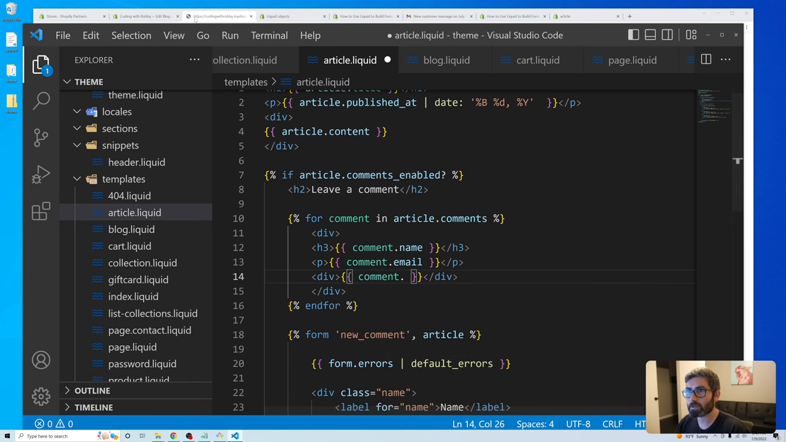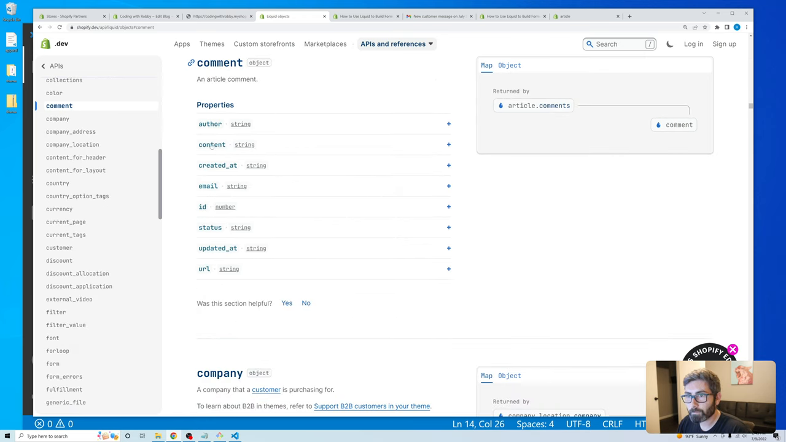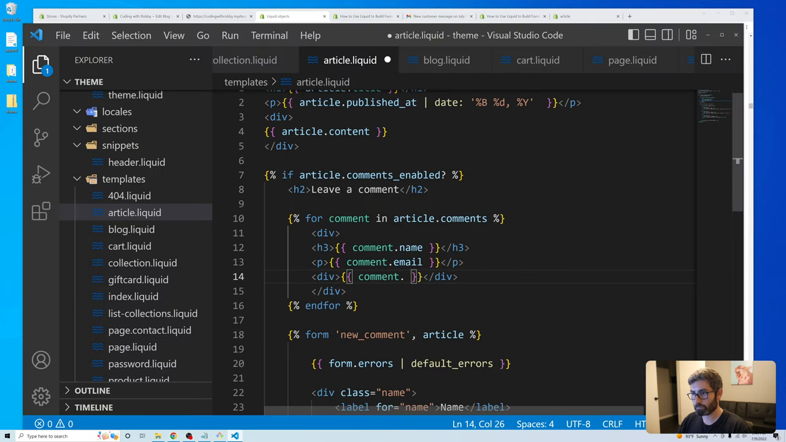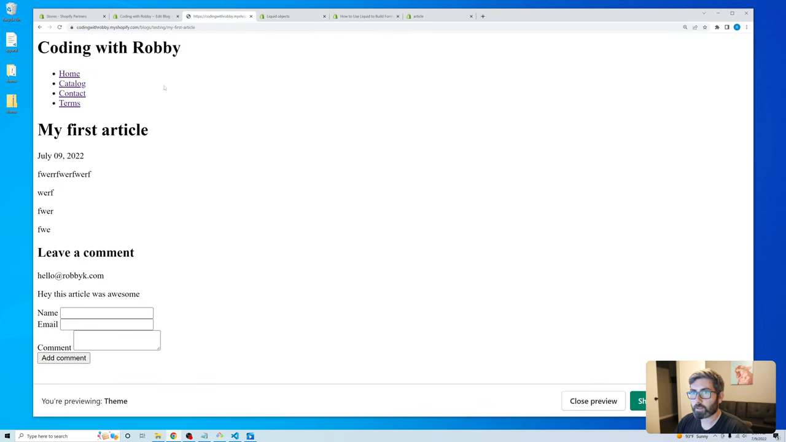And then the content is comment dot, what is it? Let's see. We'll go back to objects. We'll go to comment.content. Let's see if that worked. All right, so I think that's pretty good for the article template. Let's see what else we can do.